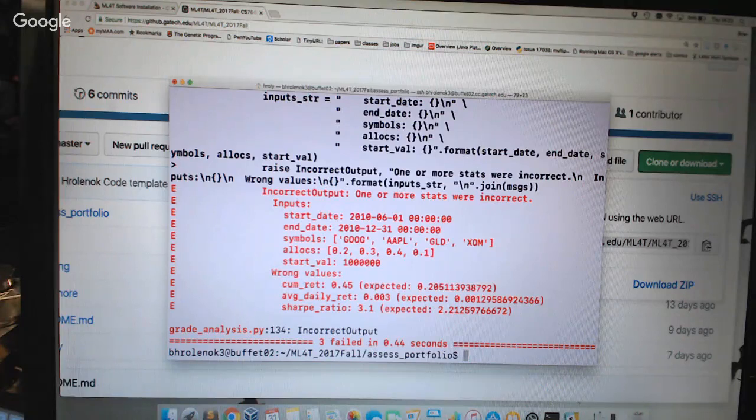Now, we do not guarantee to help you. If your code doesn't run, and it's obviously something that you would have detected if you had tested it on Buffett, you're probably not going to get the credit back. That's why Buffett is there, so that you can know for sure it really runs there.